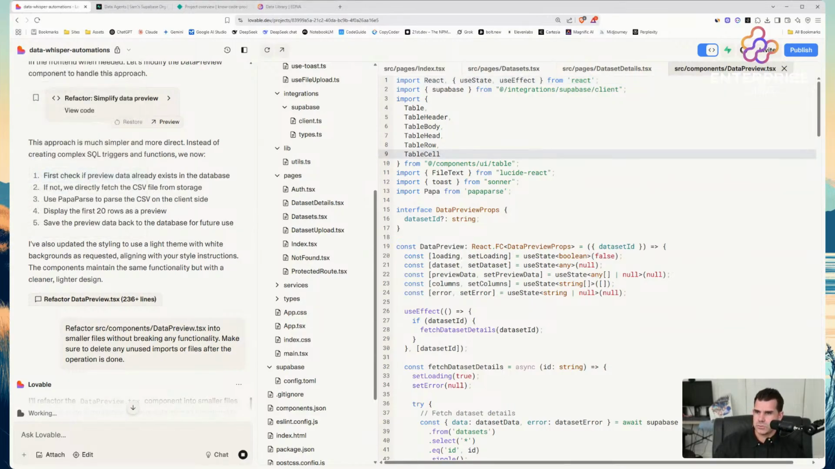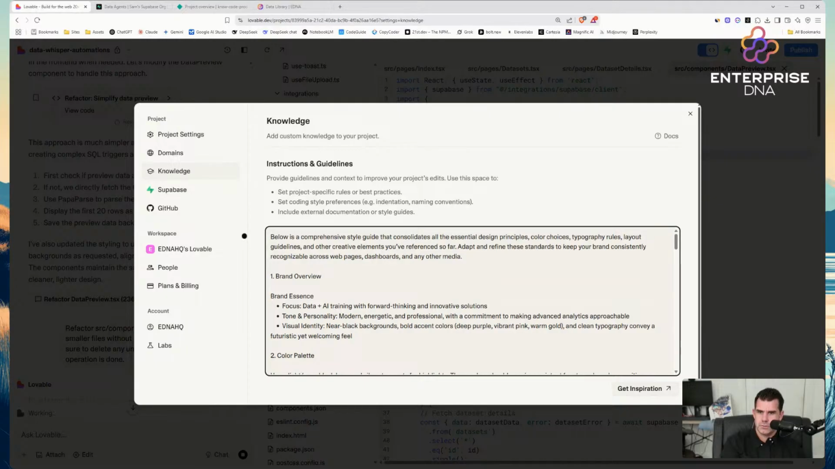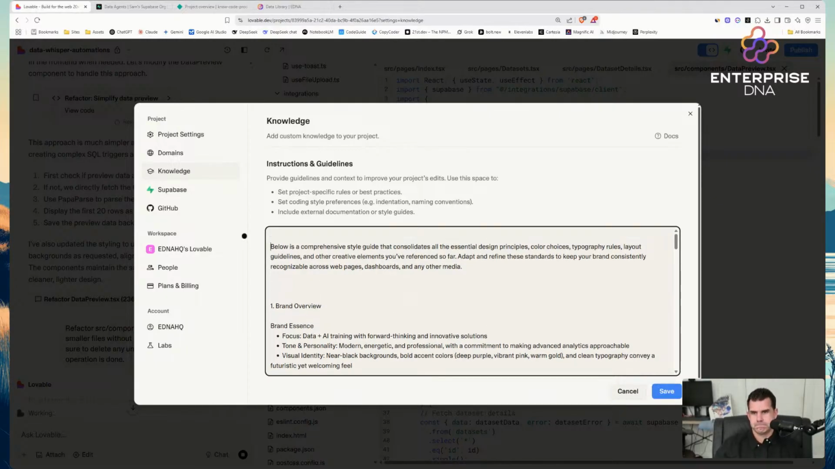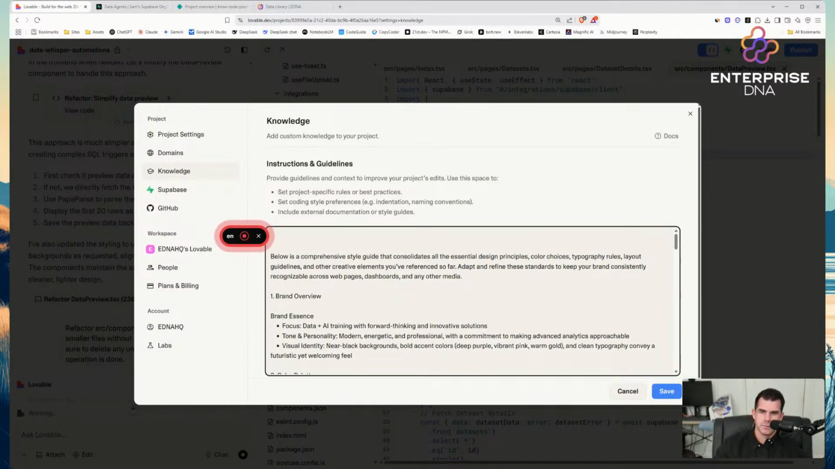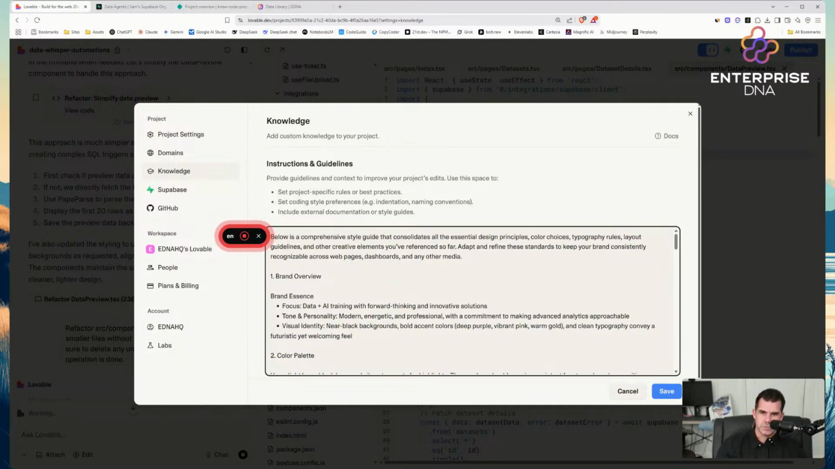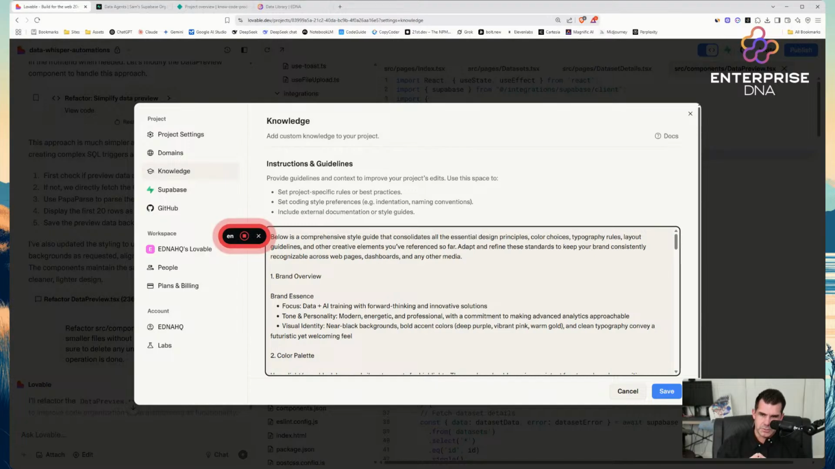Maybe what I need to do is go to settings and go to knowledge. I'm going to add a knowledge piece here. Okay, I'm going to say: when building in a modular way, which is what we're always looking to do, can you please make sure, for front end components inside of the folder architecture, to place those in folders within the pages folder, not inside the components folder?